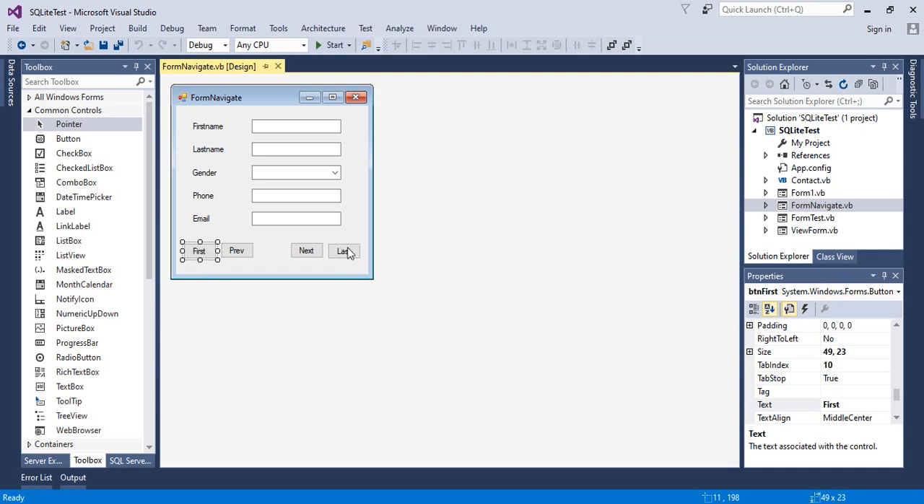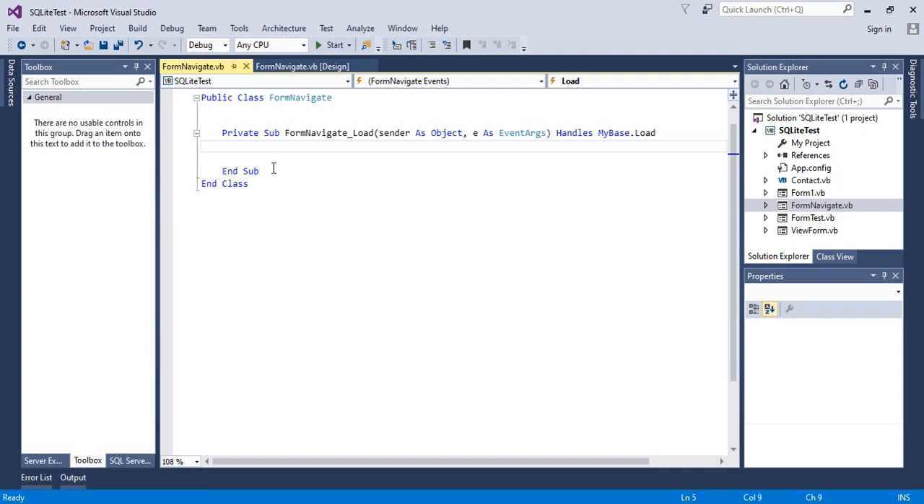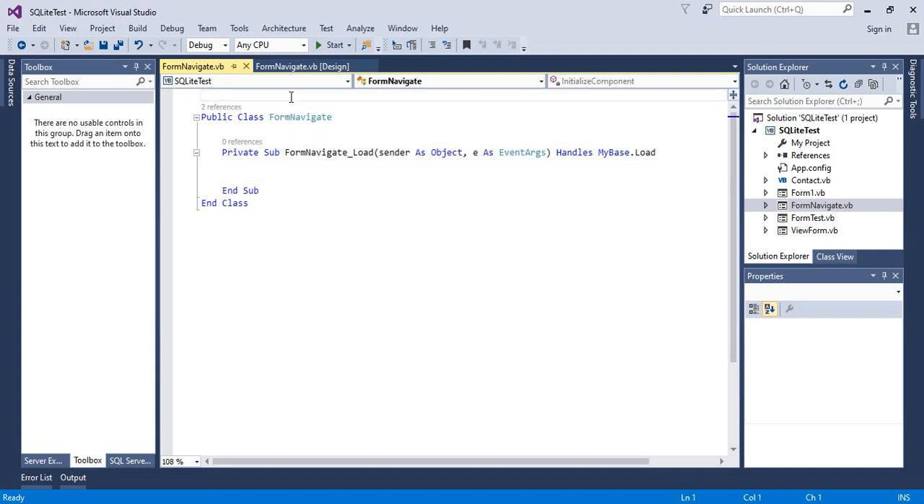So when I click on this first button, it will take me to the first record, and when I click on the last button, it will take me to the last record of the contacts in my table. The previous and the next buttons either move the cursor forward or backward by a single step. So I will double click to expose the code view.